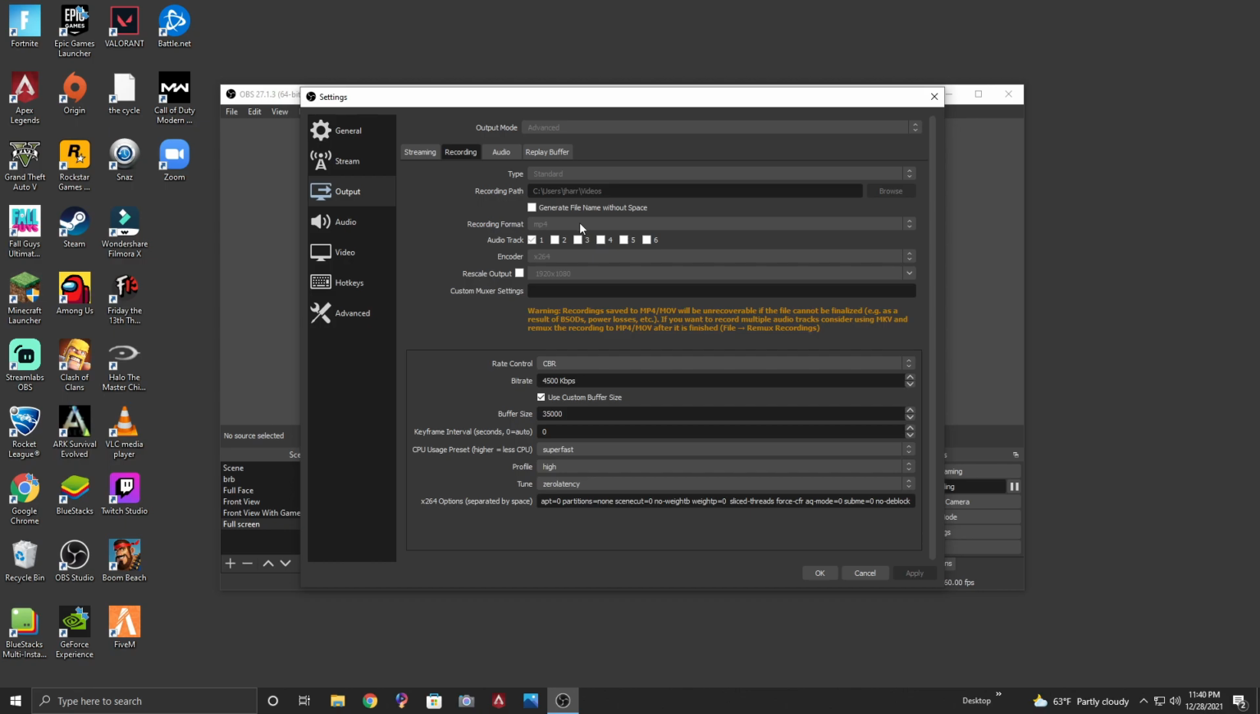After recording, I already have all this set up, so you can basically just copy my settings, or you can go step by step. I have where I want my recording path, and type standard is fine, and generate file name without space, that doesn't matter. Recording format, I prefer MP4, so go ahead and do that. Audio track is one, and you should be fine with one, and when you're editing, you can add more, so it doesn't really matter. Encoder, definitely do x264 is what I recommend.